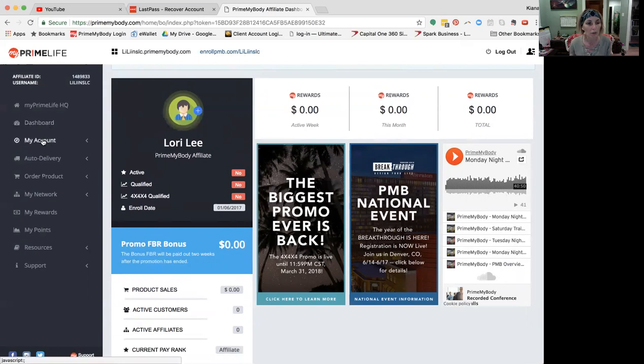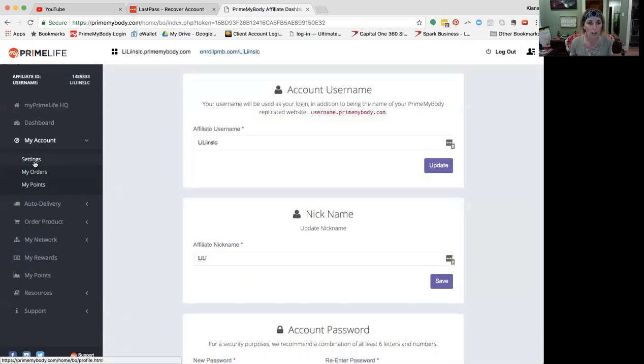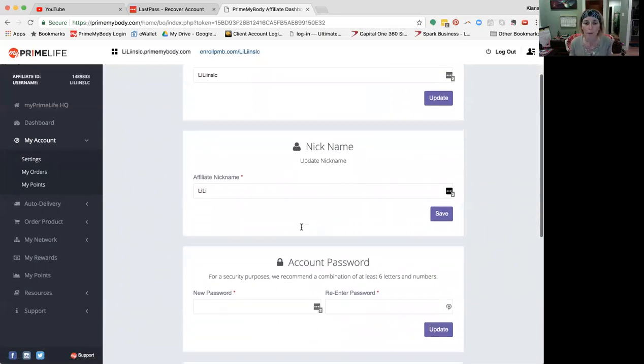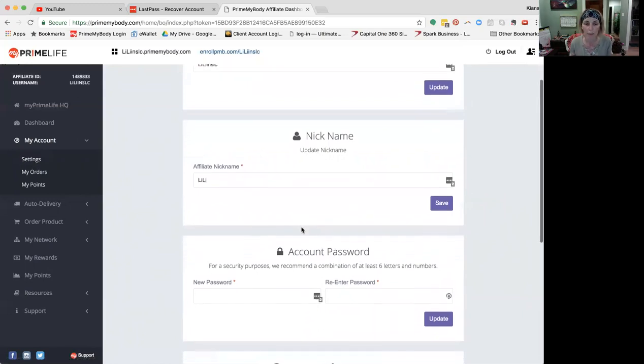Cool. So let's go through a few things here. My account. This is real simple. This is where you can check your settings, your username. If you ever want to update your username, I really encourage you to pick one and stick with one, because that's your web address and you put that out there. You want it to be functional. You can have a nickname. If you have a nickname, that's what's going to actually show up on your website when people are taking a look or looking to enroll. It's going to have your nickname there.